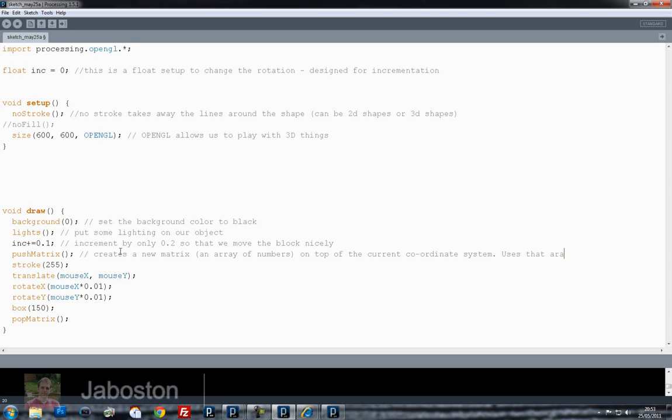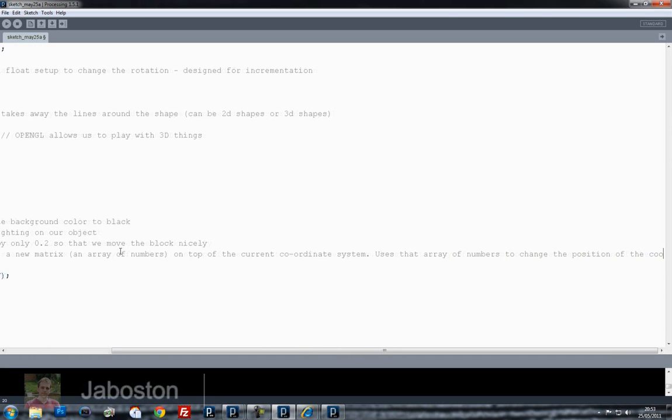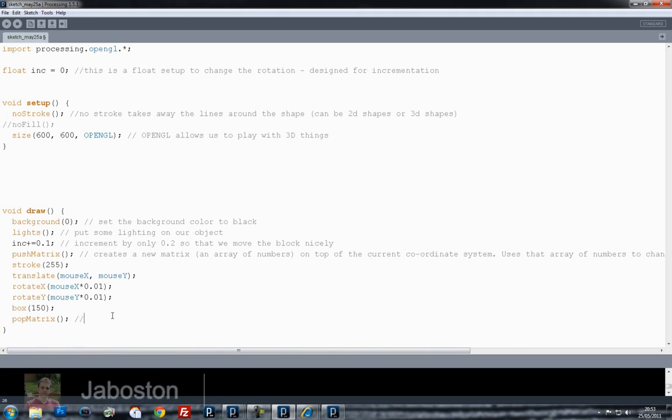Uses that array of numbers to change the position of the coordinate system when requested. And we've got pop matrix, which deletes the array so that it doesn't affect any objects outside of the push and pop matrix. Creates a cube, or six-sided shape.